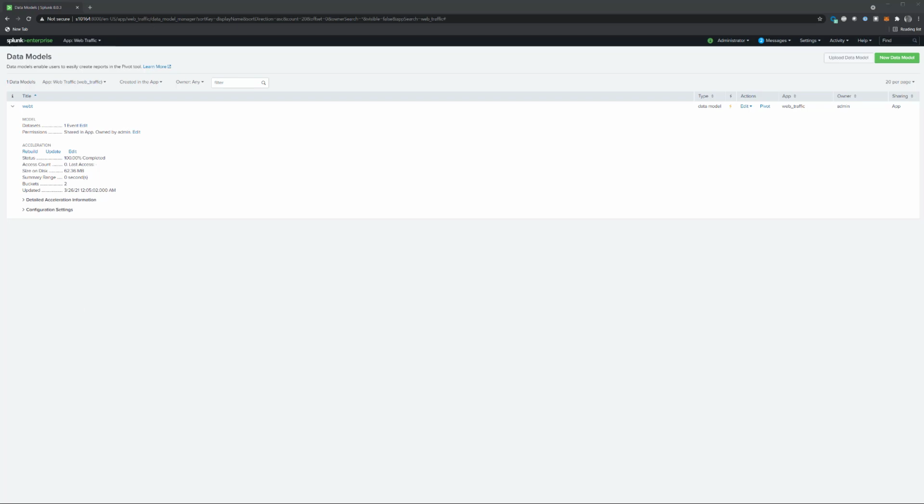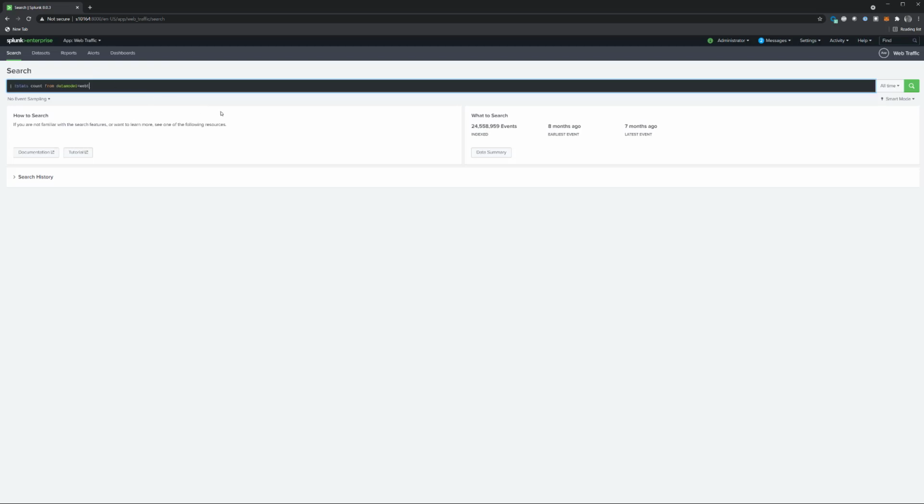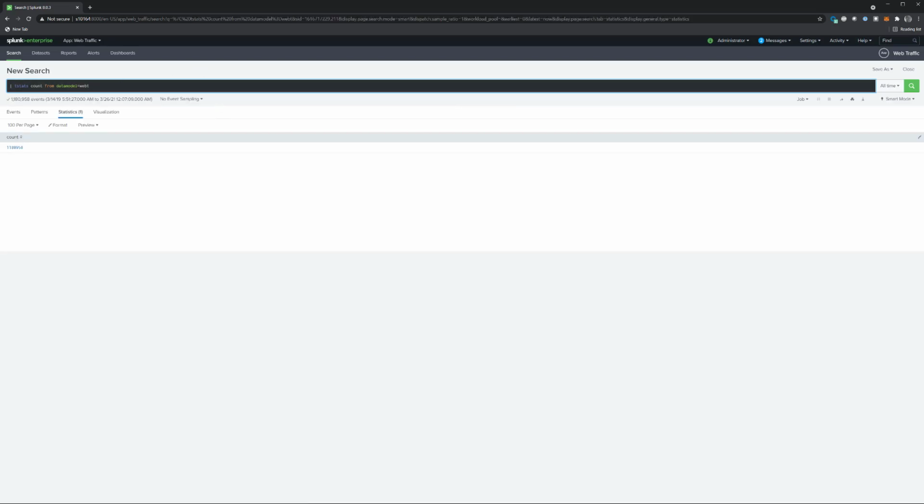To check our data model, we can run a simple query to see if it returns any results. So we'll just go back to the search page of our application and run a query like this: tstats count from datamodel=WebT. It's the name of our data model. We'll run this query and it returns a single value. The result is 1.18 million, which is as much as our original data set.